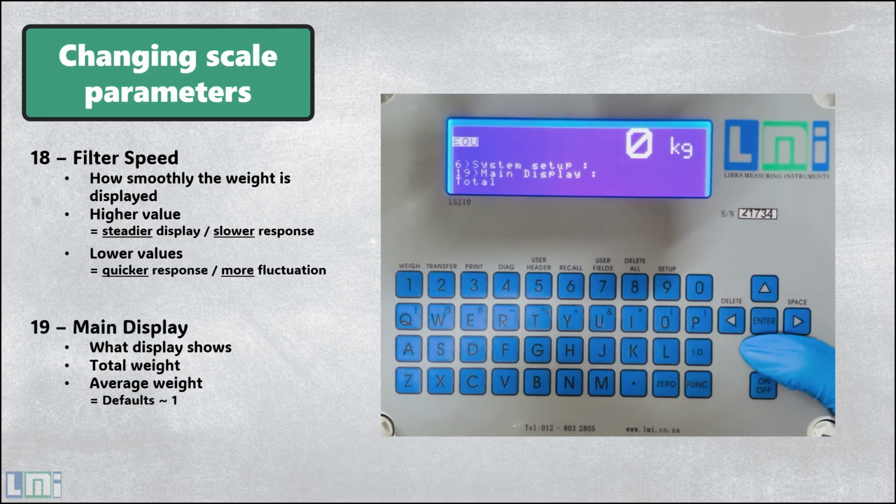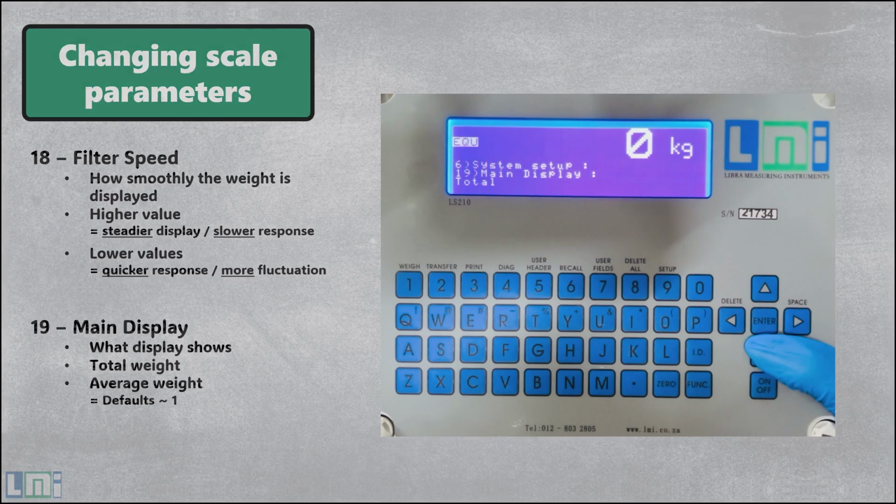The main display can be accessed in setting 19. Use enter to cycle between the total weight or average weight. Take note that if average is selected, the system will default animal count to 1 if none is entered.